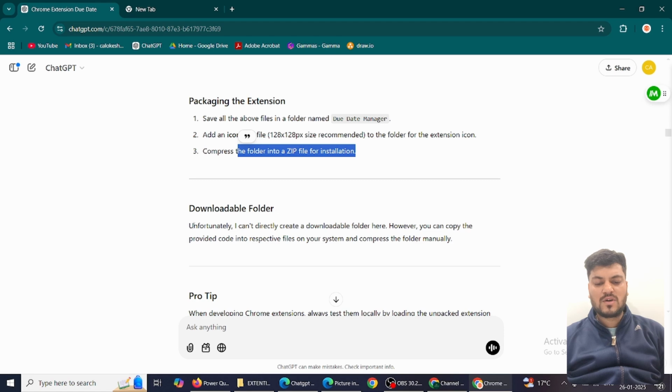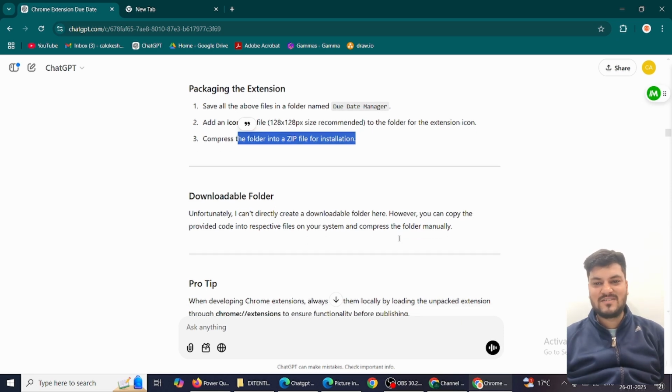Anyway, on the downloadable folder, it says unfortunately it can't directly create a folder here. However, you can copy the provided code into respective files. Don't worry, we are not going to do this. ChatGPT will do it. Sometimes it gives errors, as I told you, but we will ask ChatGPT only. We need it. That's it.